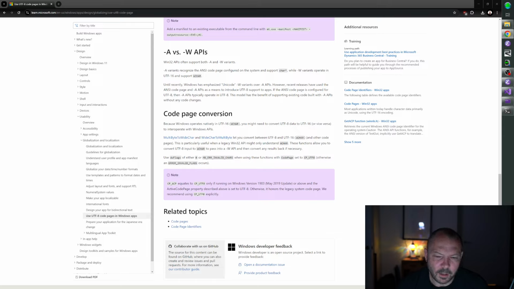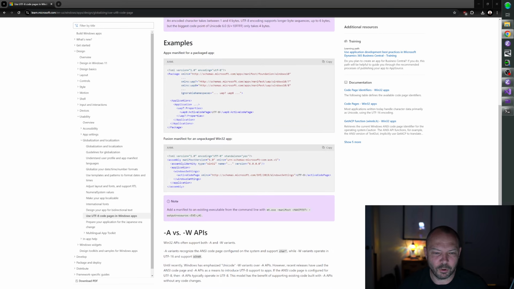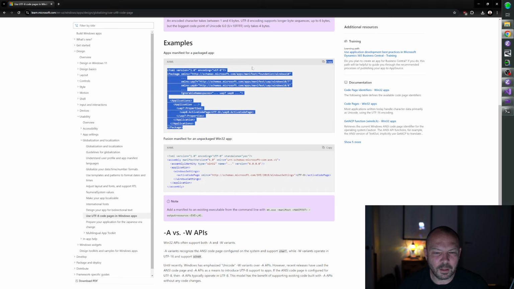If that's what you're going to do, then give me just a third function that says my program understands this. Instead of the A or the W, let me call the U function. It's so much simpler than having to have some manifest in your program. Why do they think this is a good idea? It's horrible.